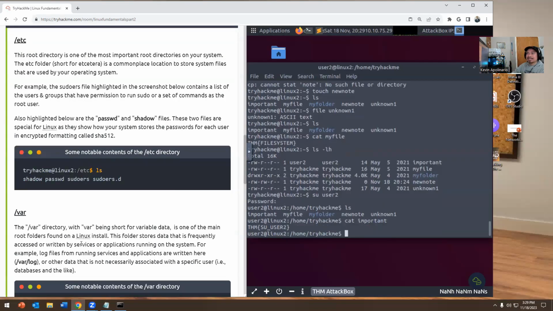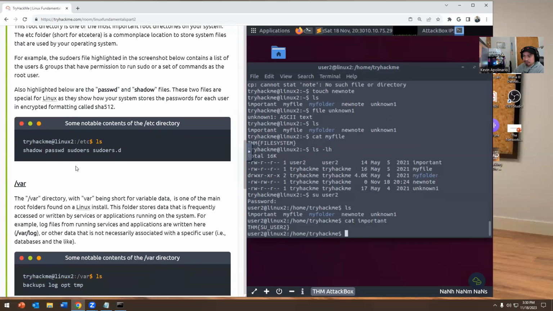So you have etc. etc is one of the most important root directories in your system. etc is a commonplace location to store system files that are used by your operating system. For example, the sudoers file highlighted in the screen below contains a list of users and groups that have permission to run sudo or set commands as the root user. Also shown below are the passwd and shadow files. These two files are special for Linux as they show how your system stores the password for each user in an encrypted format called SHA-512.